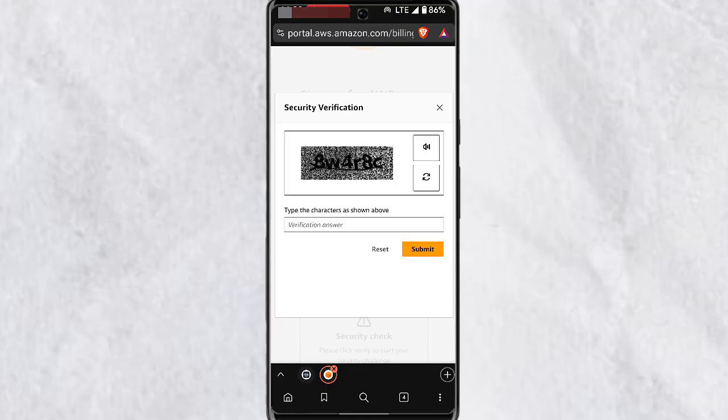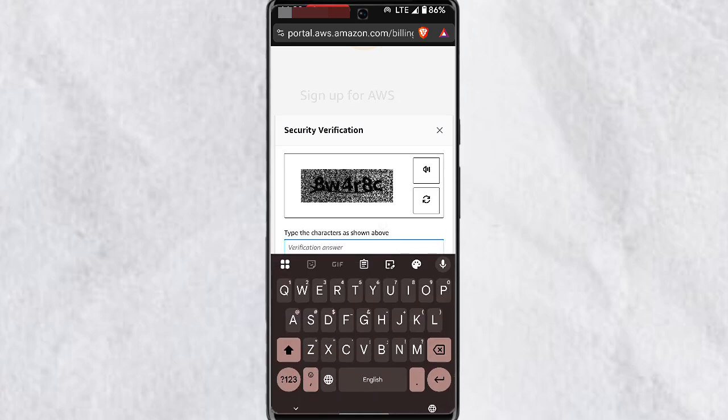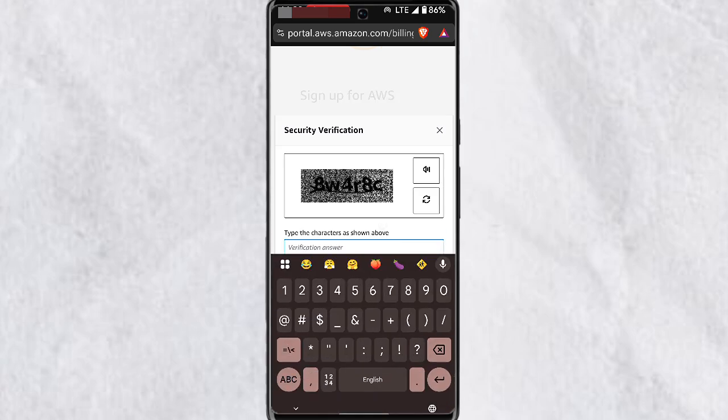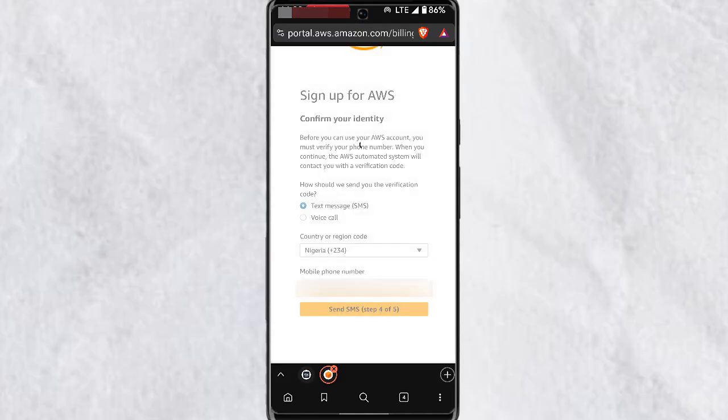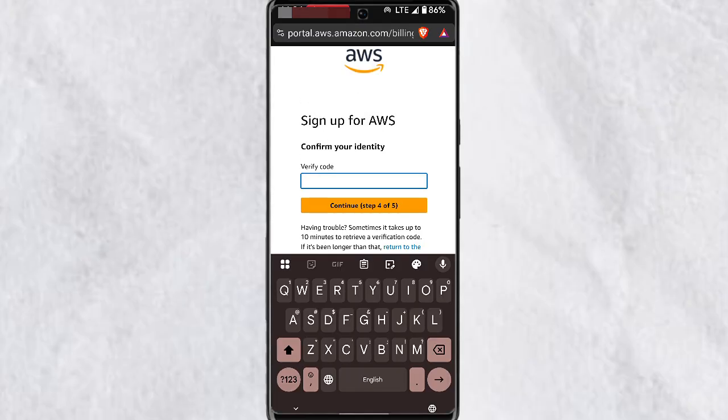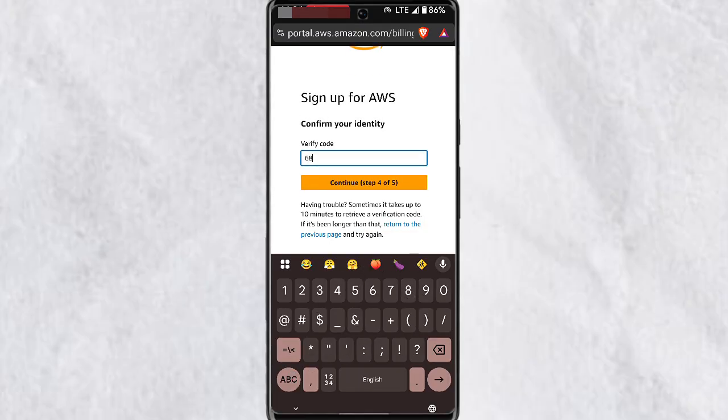And then you need to solve the captcha. Simply enter in this section what you see on the captcha. And then tap on submit. Once you've received the code, enter the code you received. And then tap on continue.